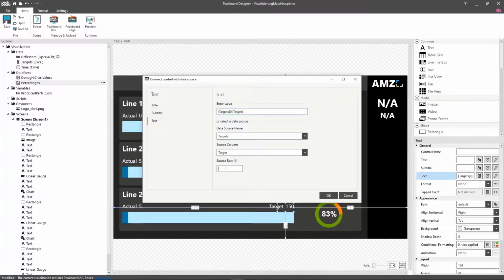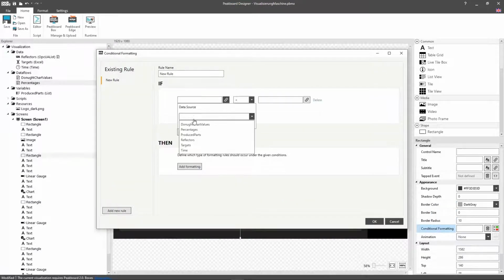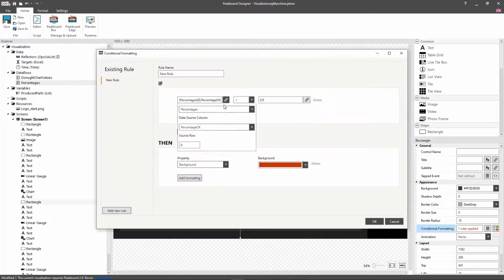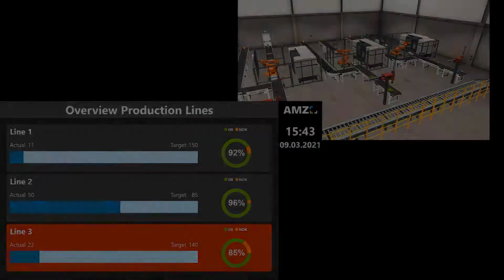Last, I'll add in some conditional formatting, which will color the background of the relevant tile red if the percentage value of OK parts for the production line should fall under 90%. I'll once again copy that for the other production lines and then adjust the value as needed. That's it for our visualization today.